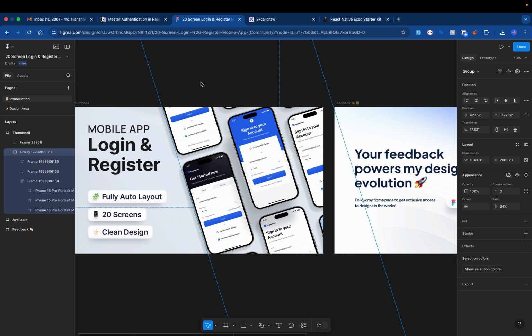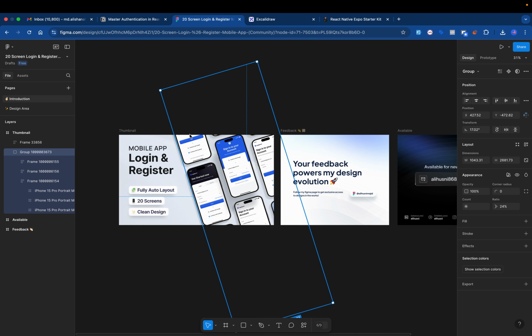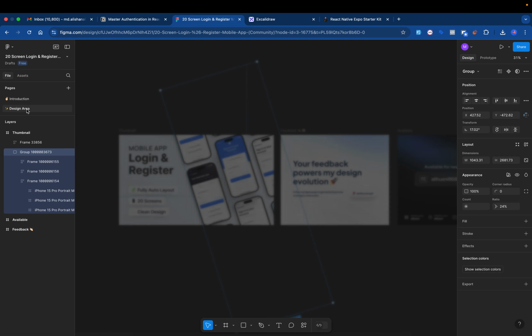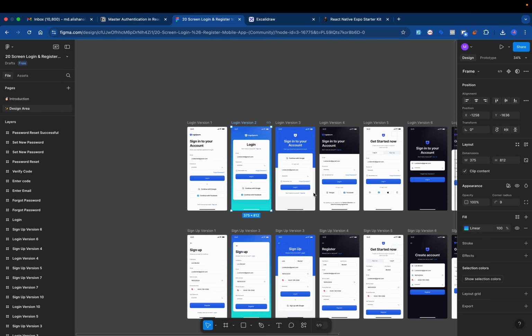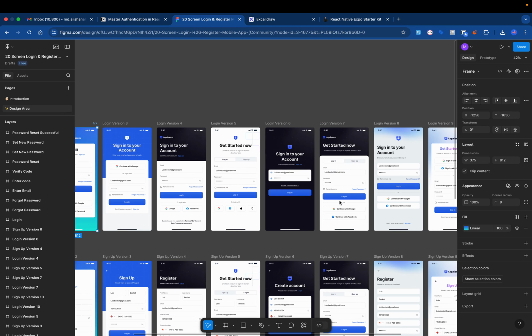All right, we're also gonna provide you this Figma. Here you can see the Figma. We're gonna provide that as well, so you guys can check it out, and if you want to build something different, you can also check it out.